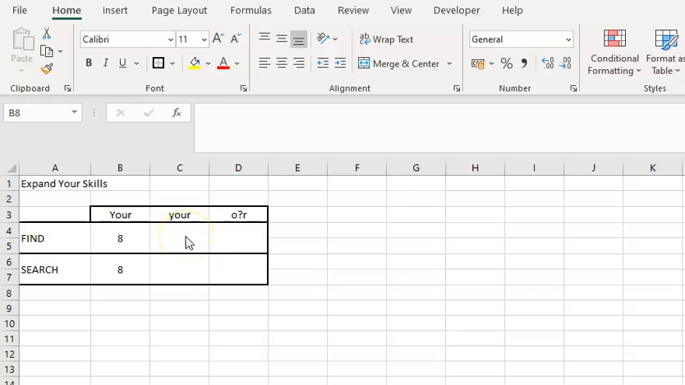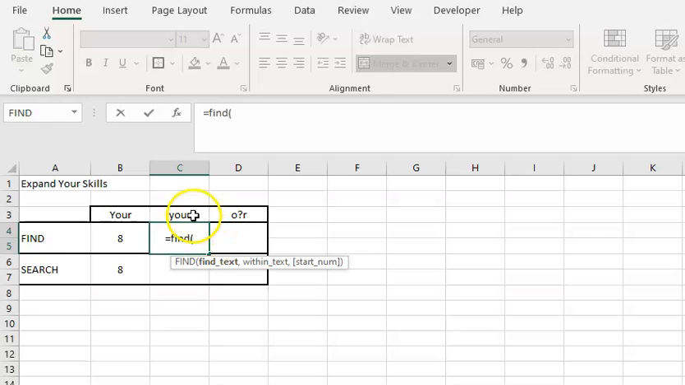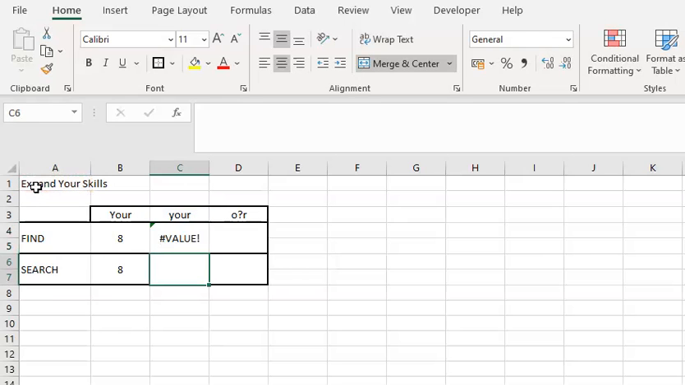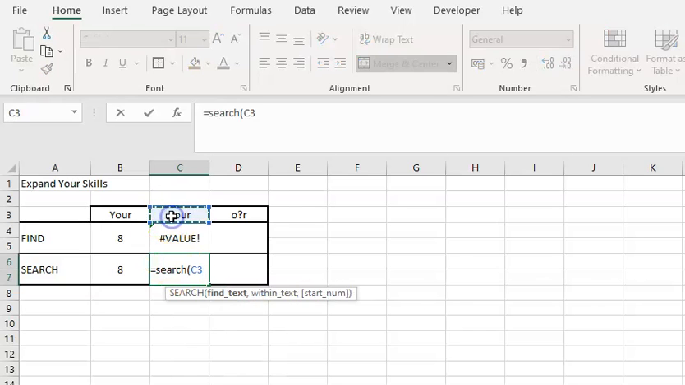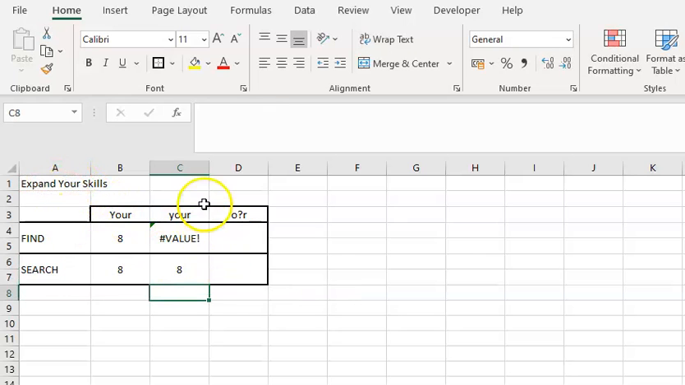Where we see the difference, however, between the two functions is if we start trying to find "your" with a lowercase y. So if we type FIND, again, the text in C3 in A1, it'll come up with an error message. And that is because the FIND function is case sensitive. So if we try it using SEARCH, again looking in A1, it'll come up with the same answer of 8 because SEARCH doesn't care about the case of the letters.